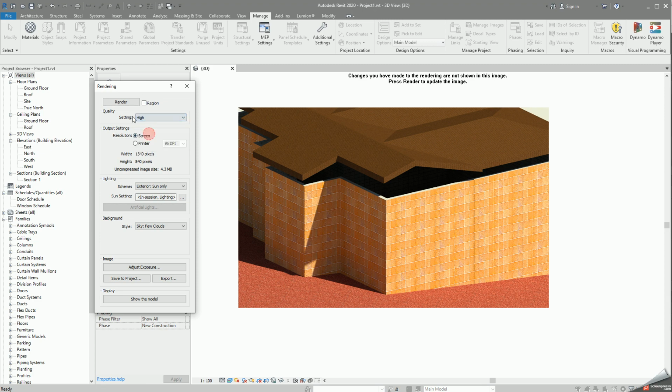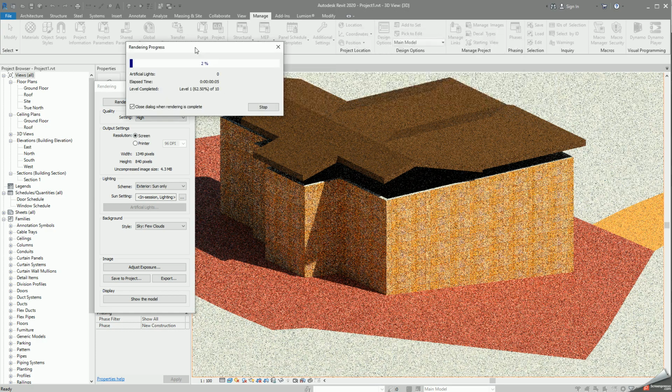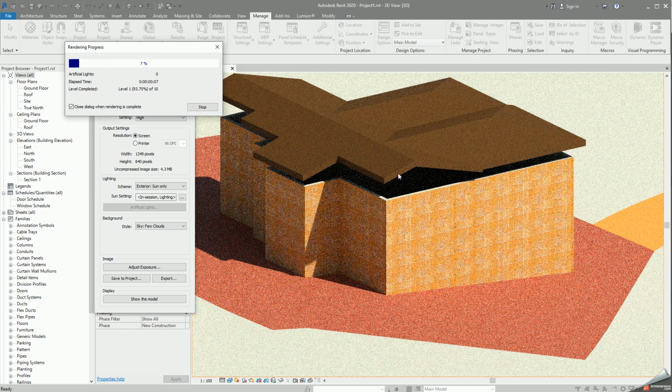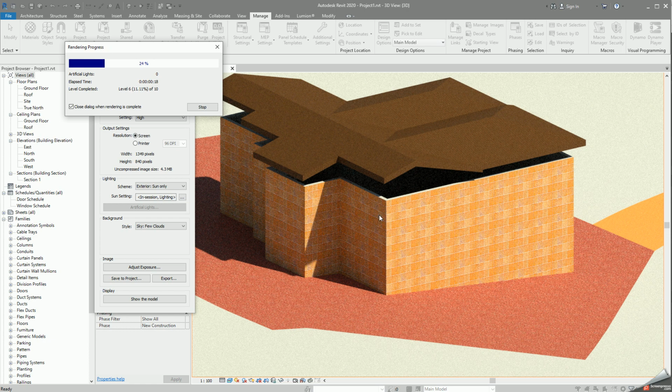So if I click on high, click on render, now my workstation is a little bit faster than normal, so while the rendering times are not that bad for me, you will probably have a longer period of time to render. As you can see, by choosing high, the rendering takes much longer than on medium, and it will take a while. So I'm just going to leave this running while I talk to you, so you can see what the high resolution looks like.